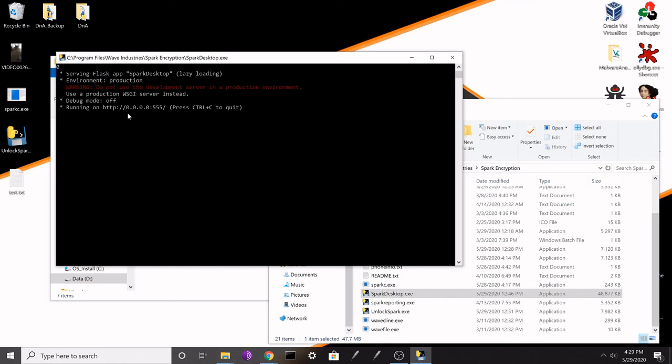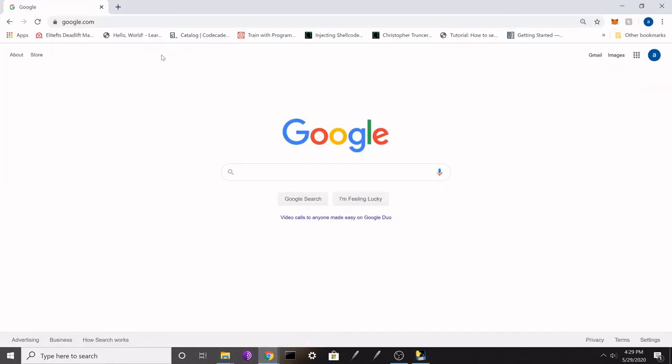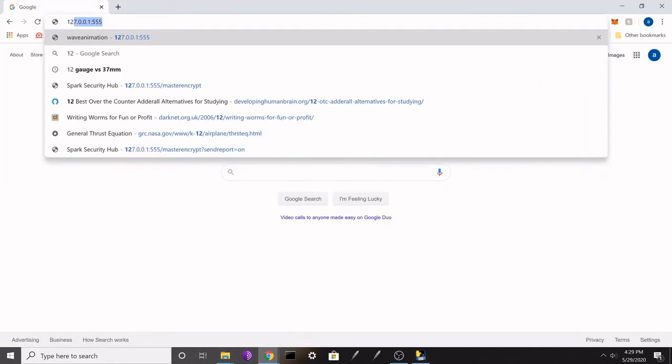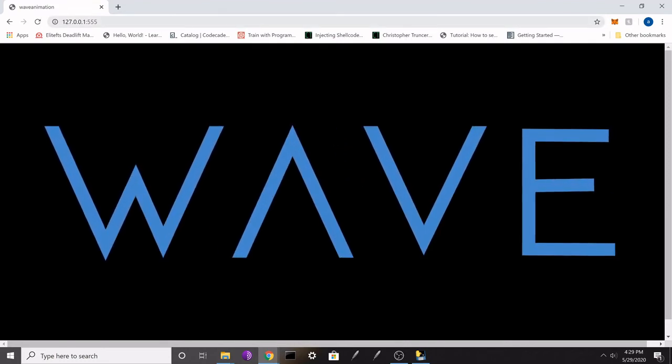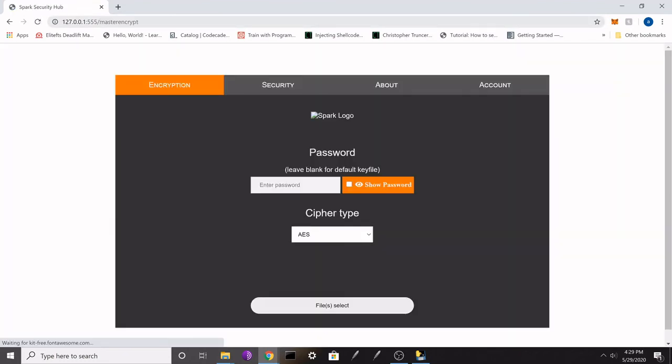Localhost's moniker is 127.0.0.1. So we'll go to 127.0.0.1:555. And you can see our graphical user interface.